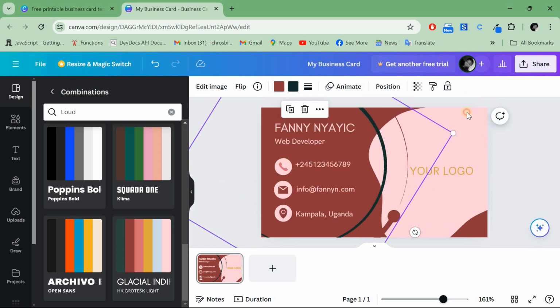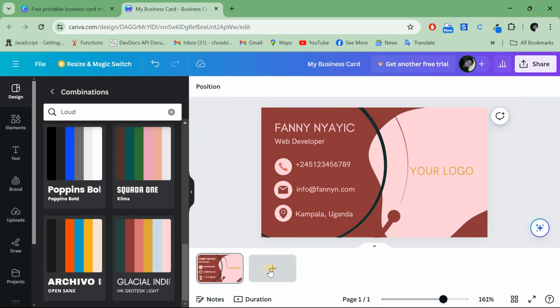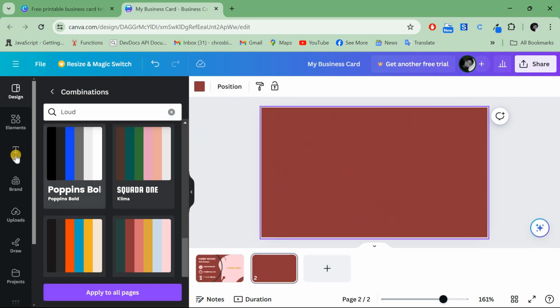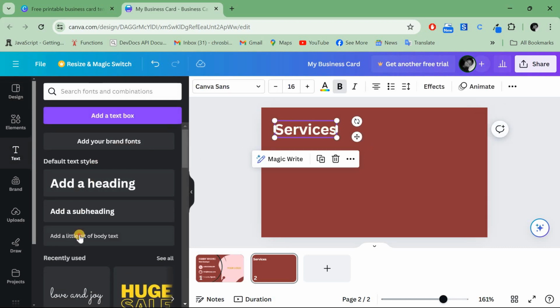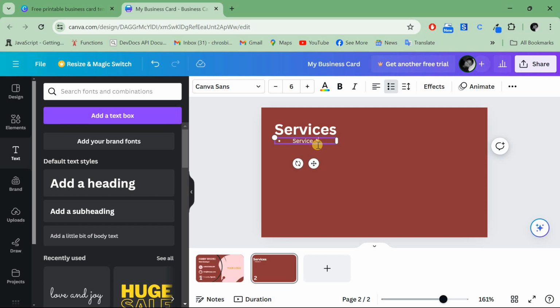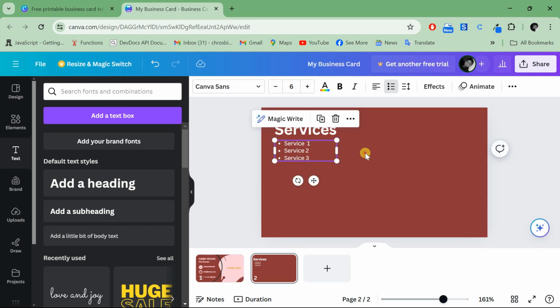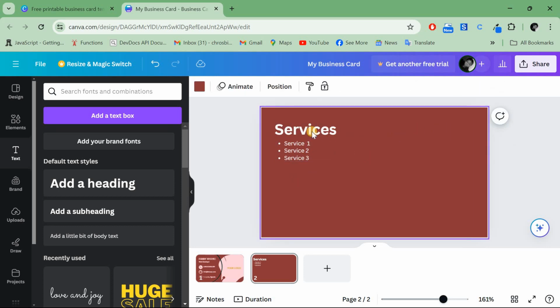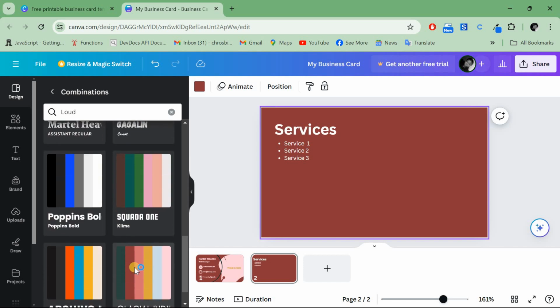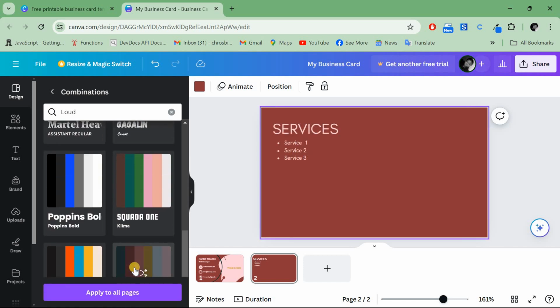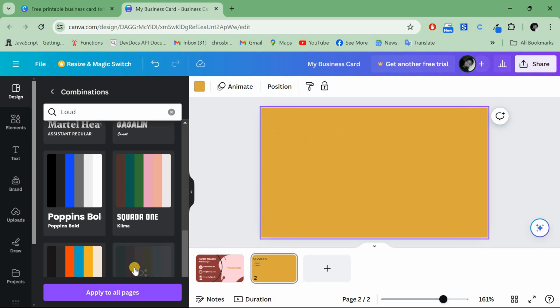So for example, I'll just go here, I'll create a new page. And then behind this page, I can create all the services that we offer. Here you can just list them. Service 1, service 2, service 3, whatever service you offer here. And then you can also add your pricing if you want to for the back page. So we can go back to design and just make it uniform with what we had.